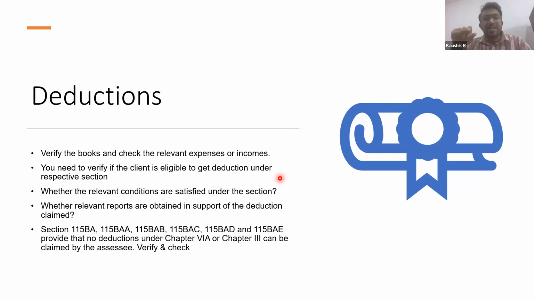Say you go under 80G. 80G means you have to pay a donation. Then what is required? You should have a donation certificate issued by the NGO, and check whether it is there or not. Like that, for every section wherever we are claiming any benefit, we should verify whether the conditions are getting satisfied or not. The next thing is whether the relevant reports are obtained in support of deductions claimed.